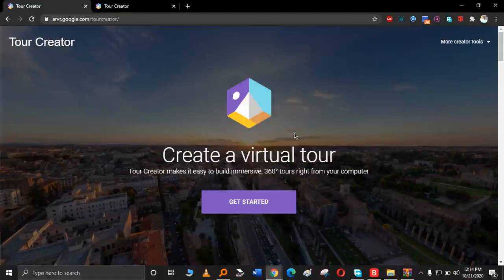To take 180 degree photos, you will need your phone. You go to the phone and then you create the panoramic videos. The functionality is there in most of the phones and it is panorama.